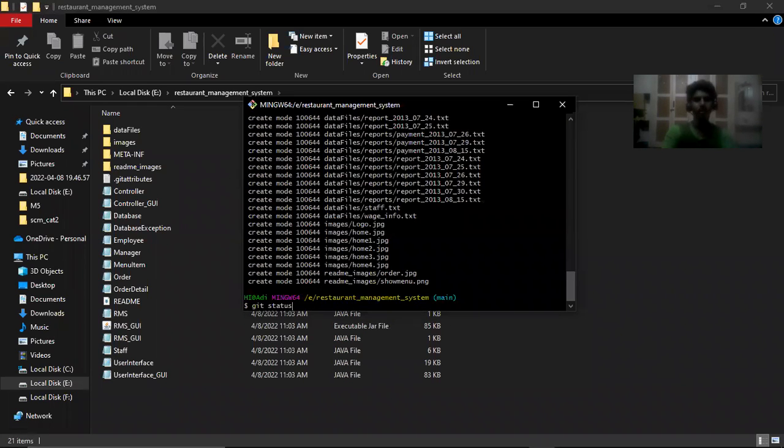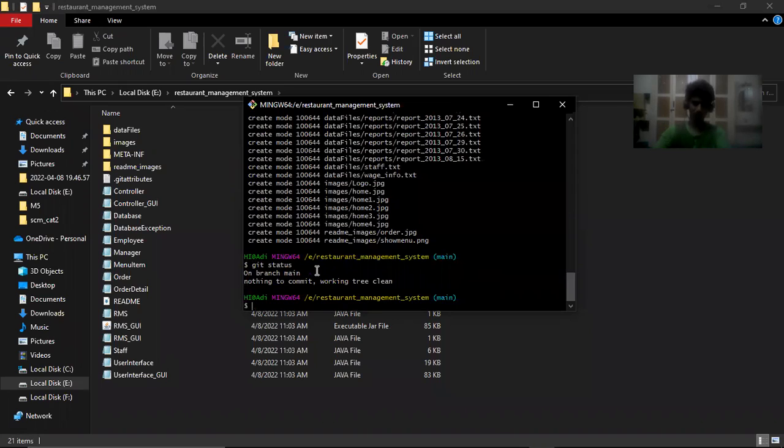Then through the git status command we can see the status of the repository, such as whether changes have been made to this repository, or whether any files have been modified or not. We can see on branch main there have been no changes.